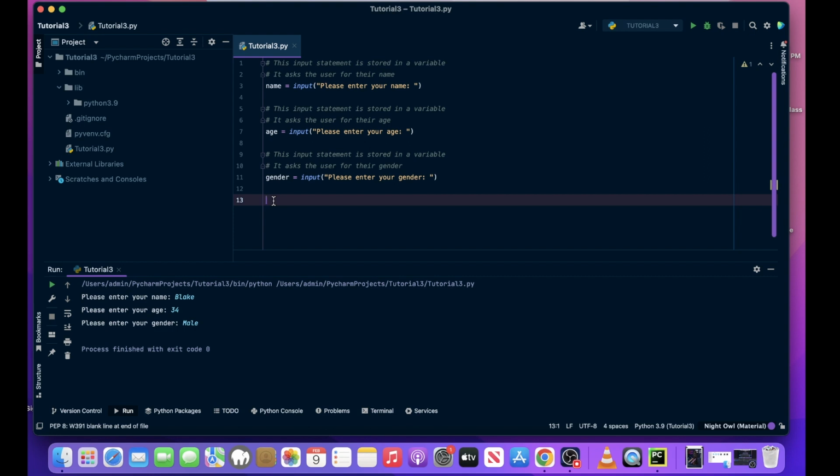I can say print hi, comma, space. And then next thing I want to do is add a plus symbol. That's what's known as concatenation. And then I want to put the variable name. And after the person's name is recalled, I can say plus again, and then in quotes, exclamation point. And you'll see why I'm doing that.